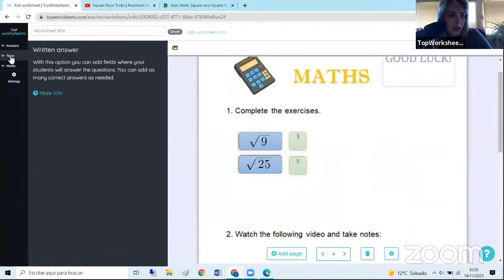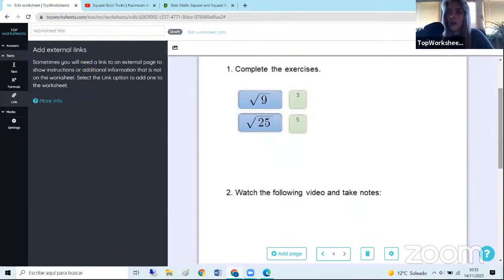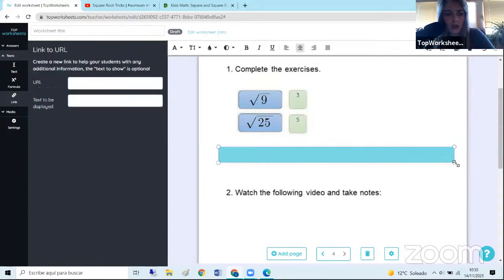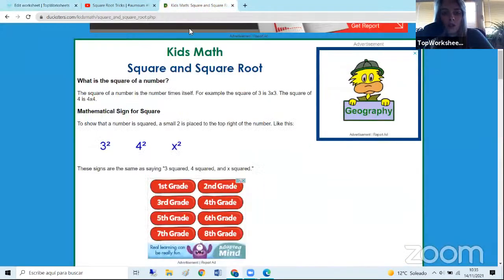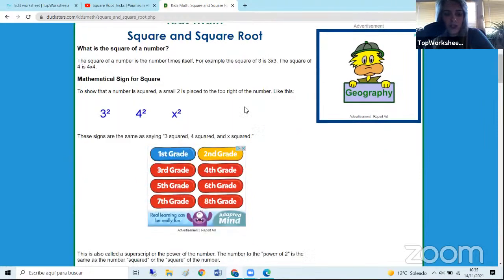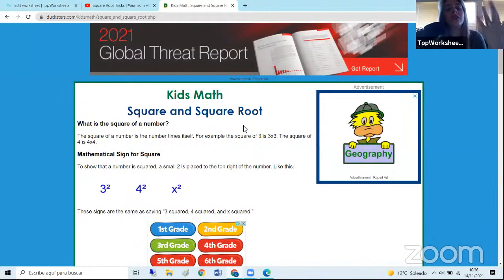Okay, the next tool is the link. This is very interesting because you can always add extra and additional information to a worksheet. In this case, look, first of all, I'm going to make a box like this. And in this case, we're talking about maths, about the square roots, and I have found a blog, a web page that is talking about the square and the square root, with questions. They explain it with examples. So I like it, and I want my students to read this blog.